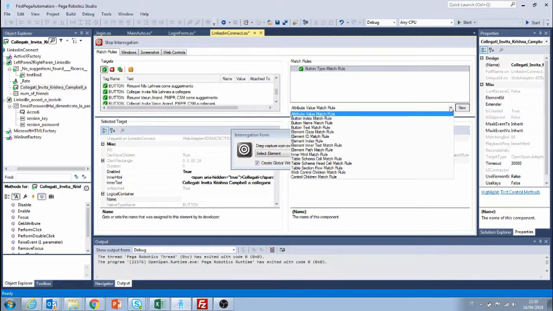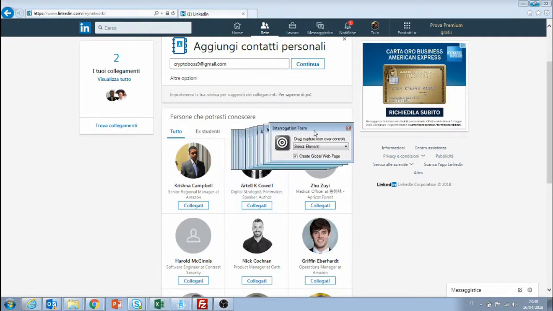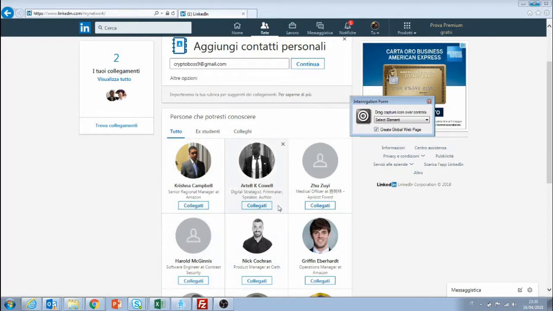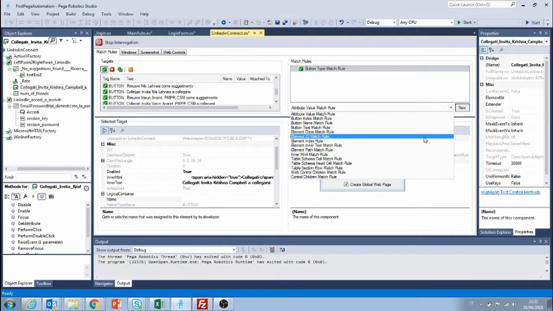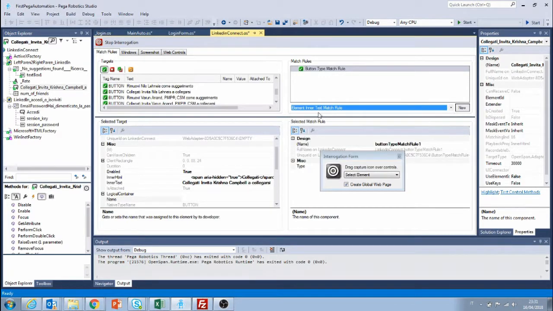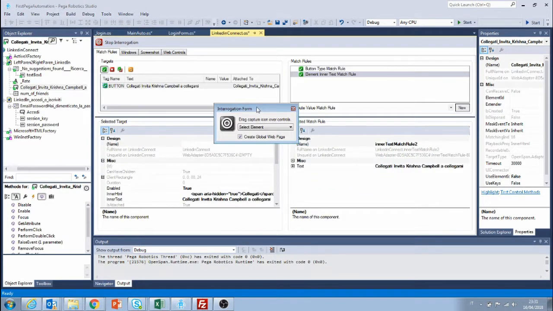So we have to be a little bit more specific. To be more specific, we have to be like detectives. So let's analyze this button in detail. From the match rule, we can see that it has a quite unique inner text. An inner text that's unique, however, can also be very general. So let's add maybe a rule with inner text match rule.